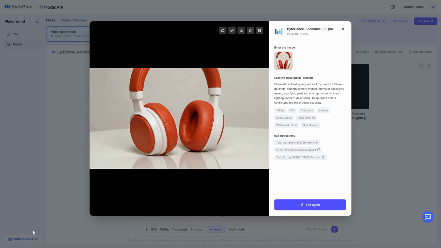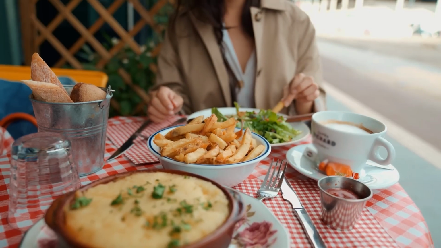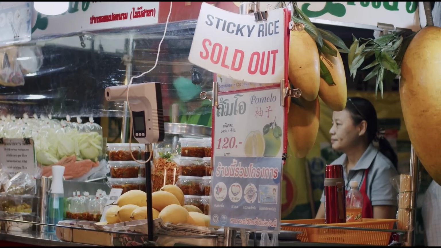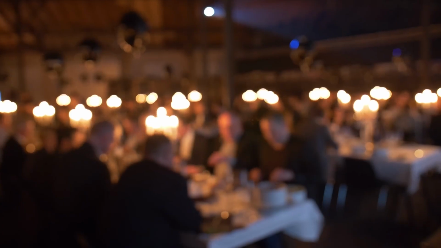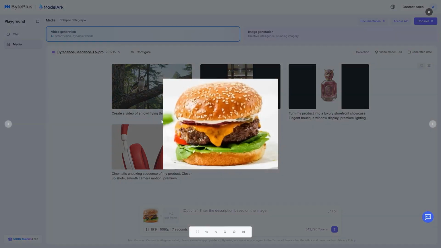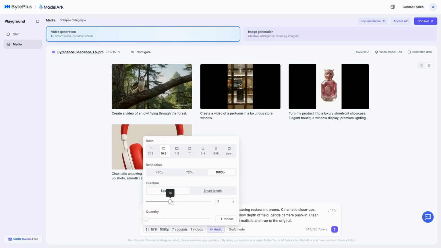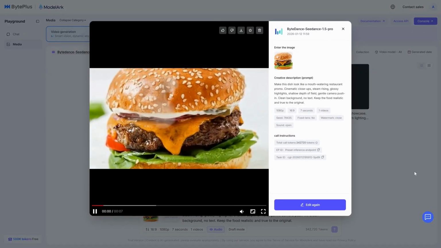This idea is going to be useful to you, and I'm sure you know a place that sells food. Anything. Let's create them a video so people see their food in a more attractive way and they get more customers. We upload a photo of their dish and ask it to turn it into a video. We can ask for more seconds, and here we go.